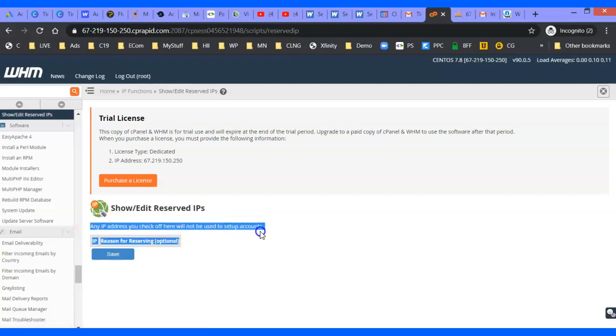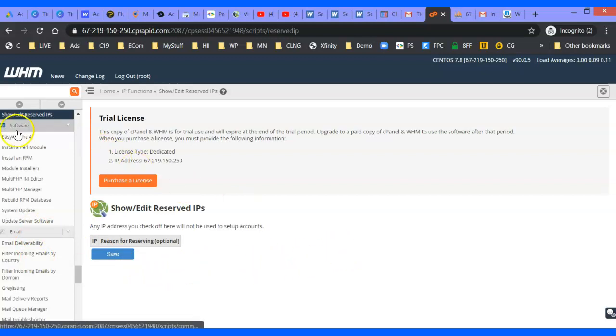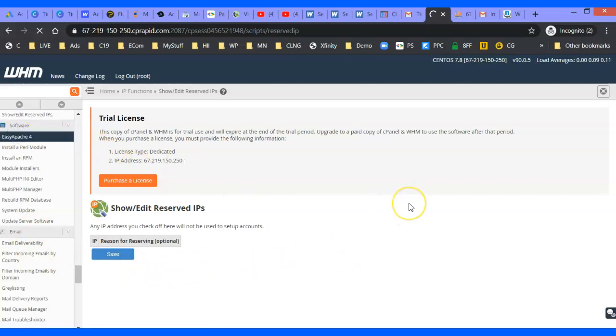Okay, if you have several IPs on this server, you can select which IPs you don't want to make available for cPanel or website setup. Let's say you have 11 domains, but there is one that you don't want to be used for any websites. Then you just check that one and save, and that one will be reserved for whatever reason, for some other services you want to use that IP for.